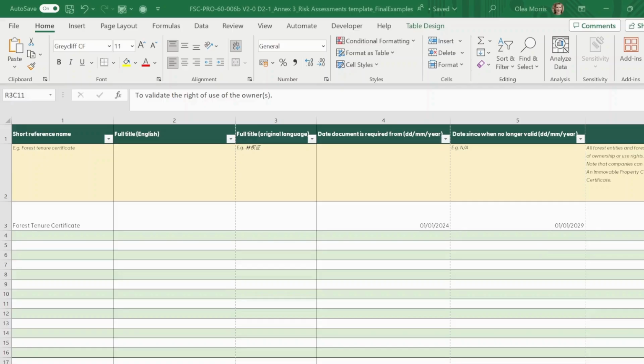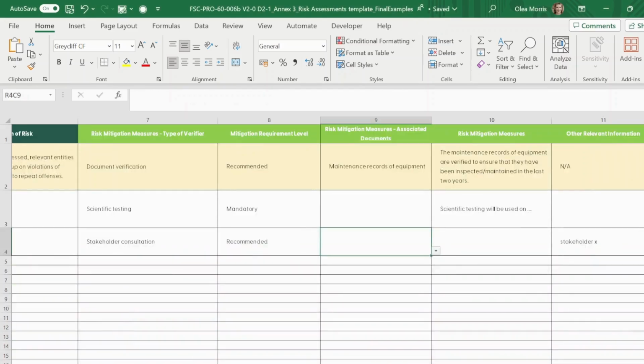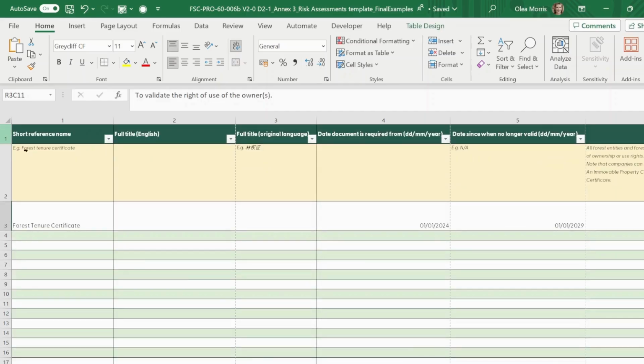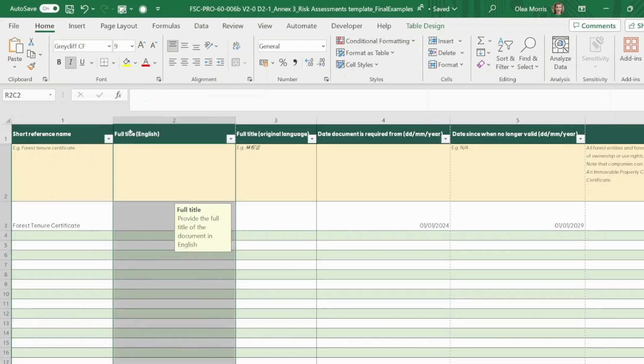The last sheet we have in the risk assessment template is the Risk Management Documents tab. This tab should only be used to provide additional details of documents that are specifically related to risk mitigation measures that are defined here in the risk mitigation sheet. I'm clicking back over to risk mitigation documents for now. So it asks for several kinds of information.